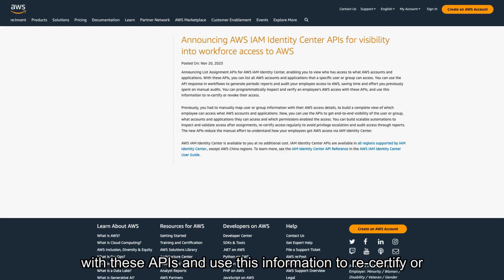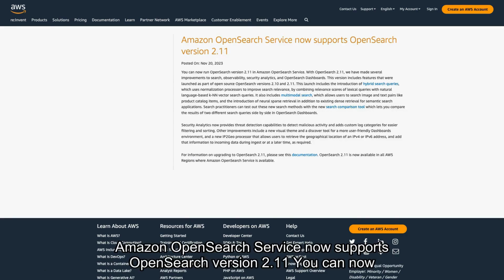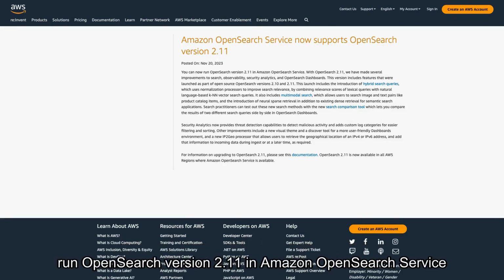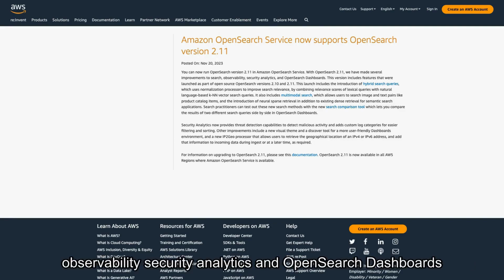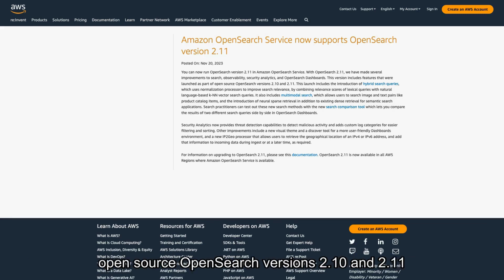Amazon OpenSearch Service now supports OpenSearch version 2.11. You can now run OpenSearch version 2.11 in Amazon OpenSearch Service. With OpenSearch 2.11, we have made several improvements to search, observability, security analytics, and OpenSearch dashboards. This version includes features that were launched as part of open source OpenSearch versions 2.10 and 2.11.